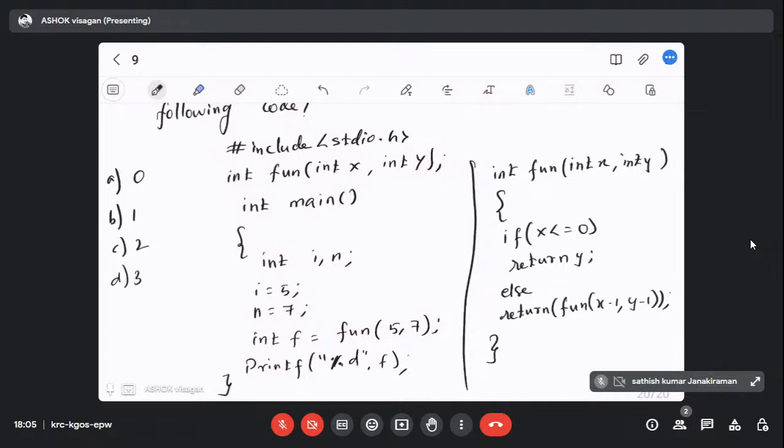Try to guess the answer. I will give you 1 minute. Just try to guess the answer for this program.